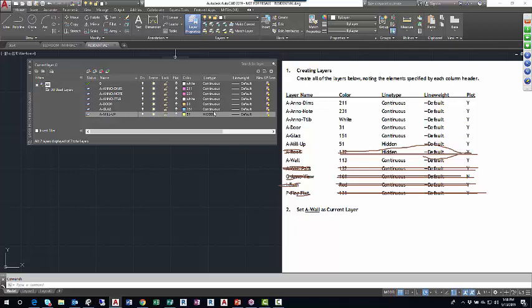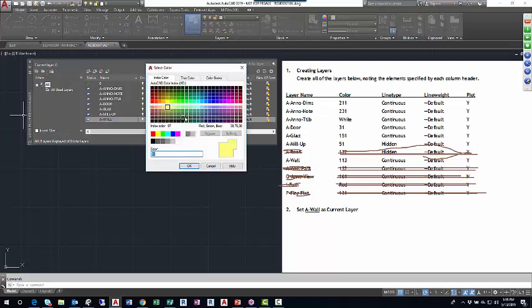And then that leaves behind the layer A wall. I'll click new layer. Now when you do this, you have to be careful, because I told you that the new layer button doesn't really create a new layer. It copies the last layer. So my A-WALL layer should not be color 51. It should be color 113.